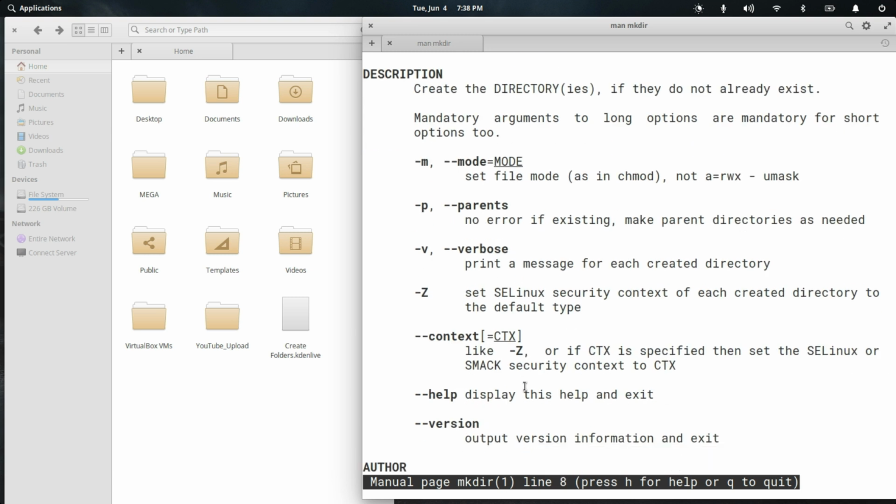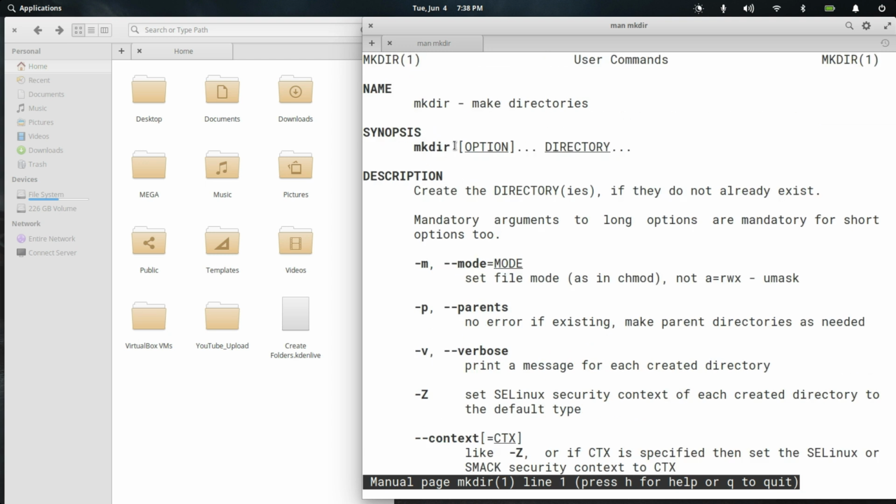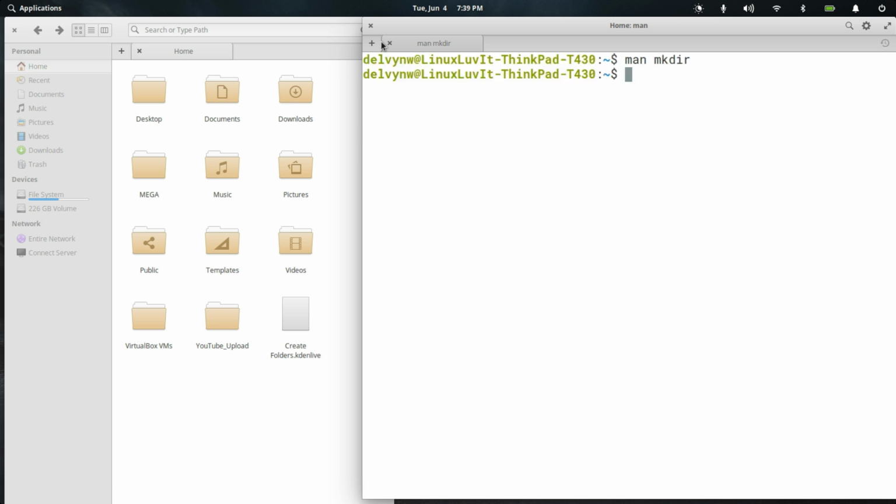And there are a couple of options. You see the dash M, dash P, dash V, dash Z. Those are options that you can utilize, and you probably will have to utilize. But in this case, making a directory, making a folder, you don't need an option for that. Now, as far as deleting them, yes, you will. All right. With that being said, we'll press Q to exit that.